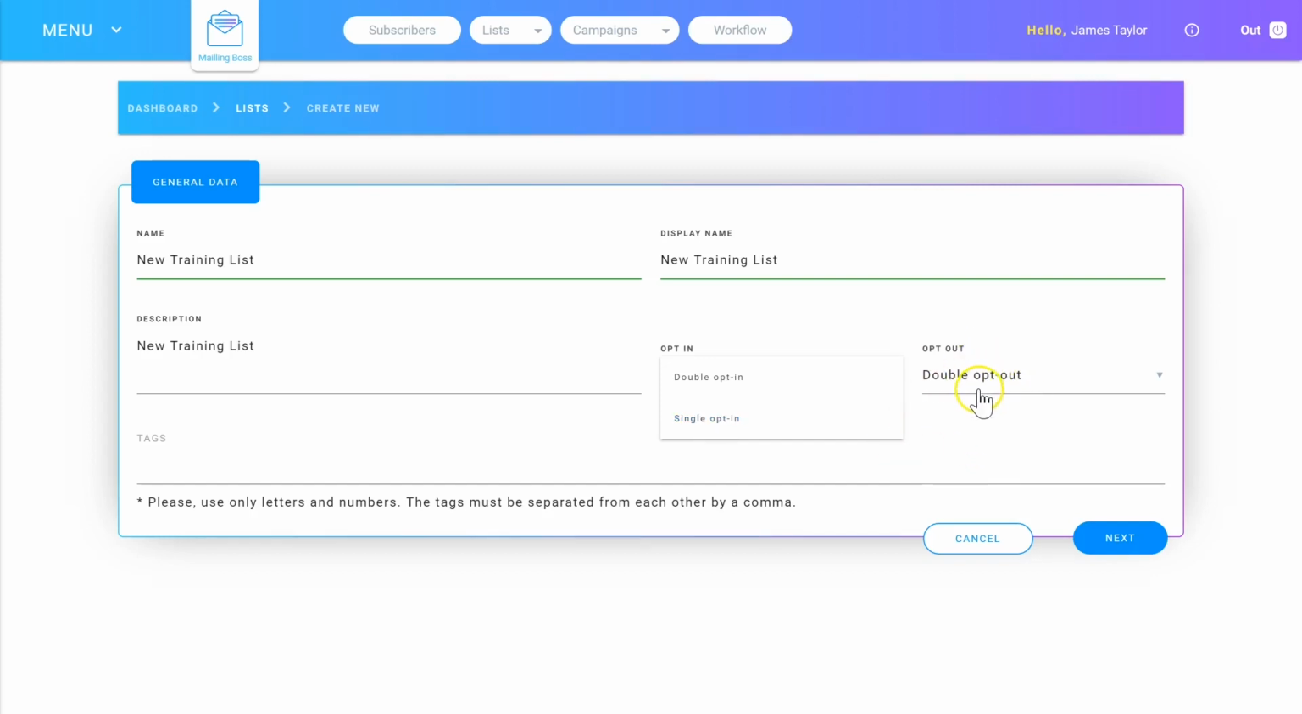Next is opt-out. You can choose from single opt-out or double opt-out. Double opt-out means they have to click a link to confirm they want to opt out, just like they would have to opt in on a double opt-in. And single opt-out is just a simple single opt-out. I would recommend a single opt-out, because some people who try to opt out and then have to click a link to confirm may think that you're spamming them if they don't follow through and click that link. So I would recommend double opt-in and single opt-out.